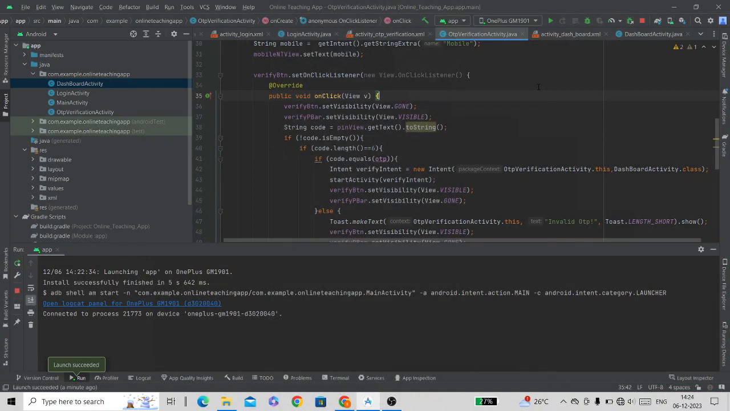So this is how we created an OTP verification screen. In the next video we will see how to implement Firebase authentication in our project.